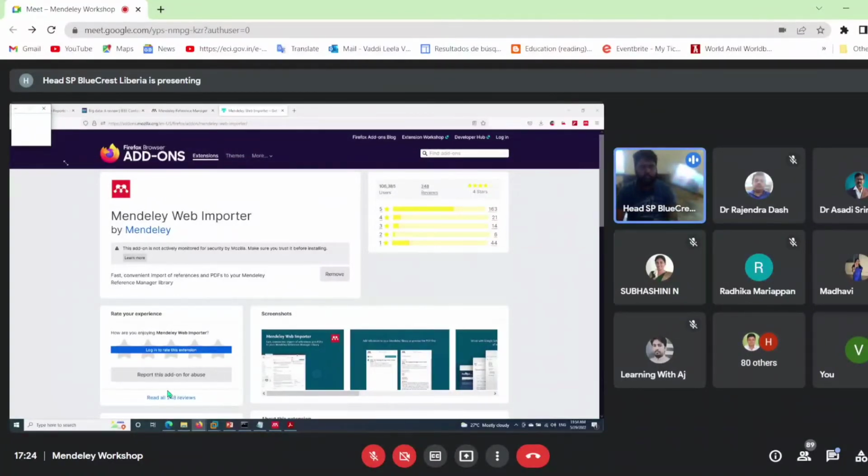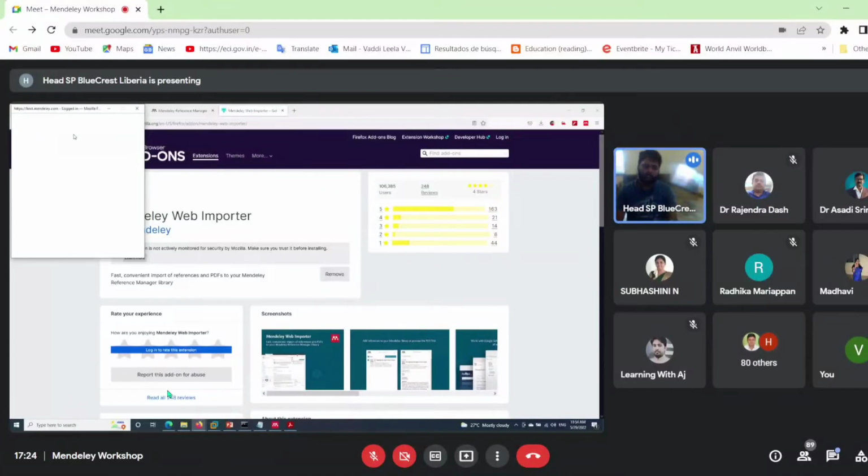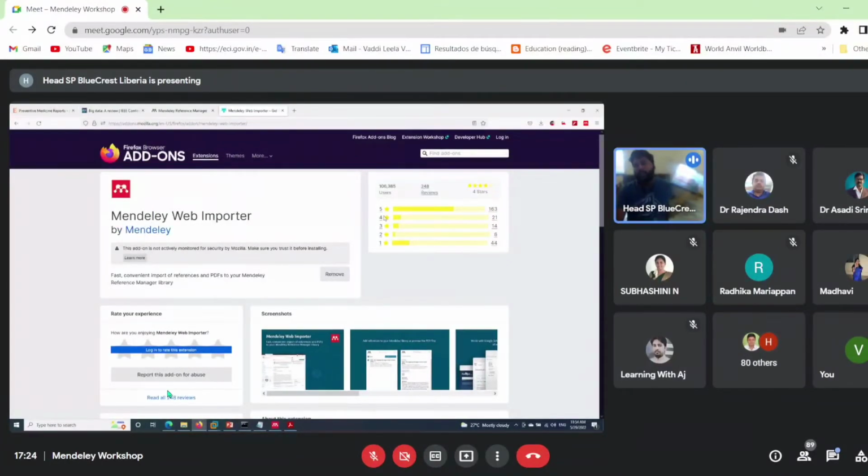To work on this particular web importer, a sign-in is required for once. It means we have to type our user ID and password. It has taken, for me, it's because I have saved my username and password. But for you, if you are using for the very first time, you have to type your user ID and password which you are using for Mendeley software account.